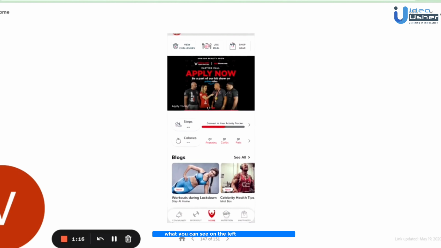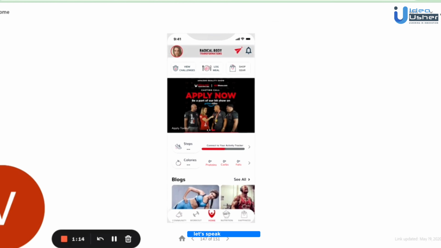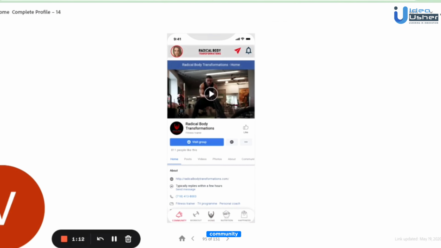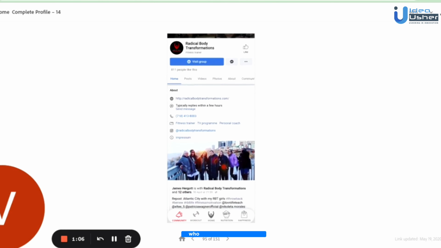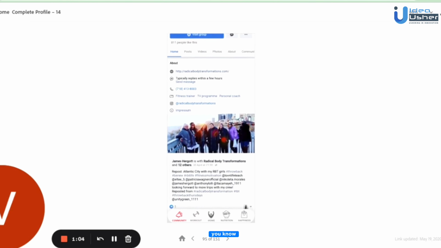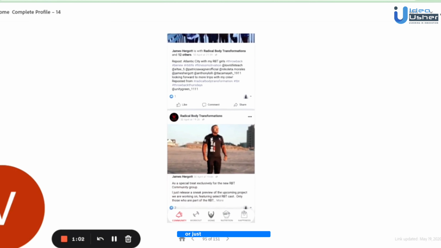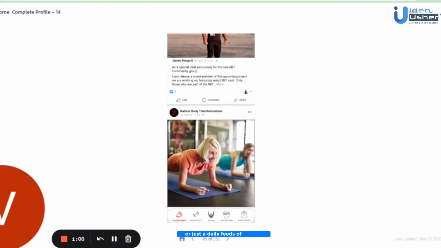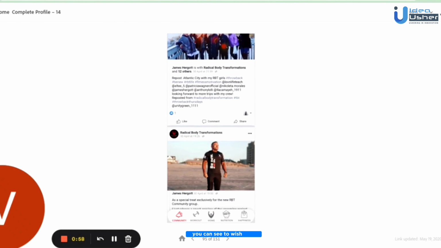What you can see on the left hand side down is community. On the community page of the app, you can see which people are included, what post is done, or just the daily feeds of the app. You can see it over here.